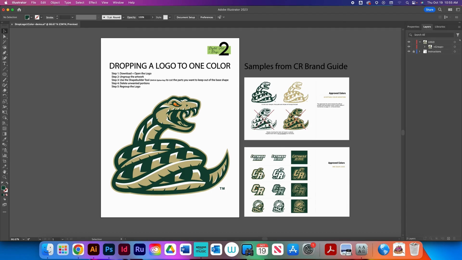Other times you may just want to have a design in one color versus the multicolors here. So I'm going to show you guys how to do that with this snake. What I would like for you guys to do is go ahead and open the Catawba Ridge assets and download the Catawba Ridge Copperhead snake here. Pause the video, do that, and then resume once you've done it.